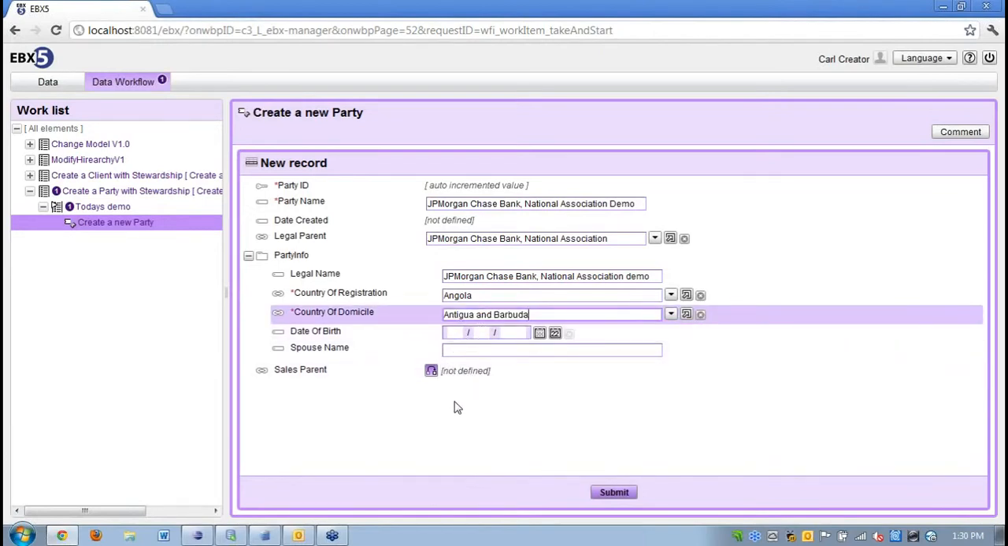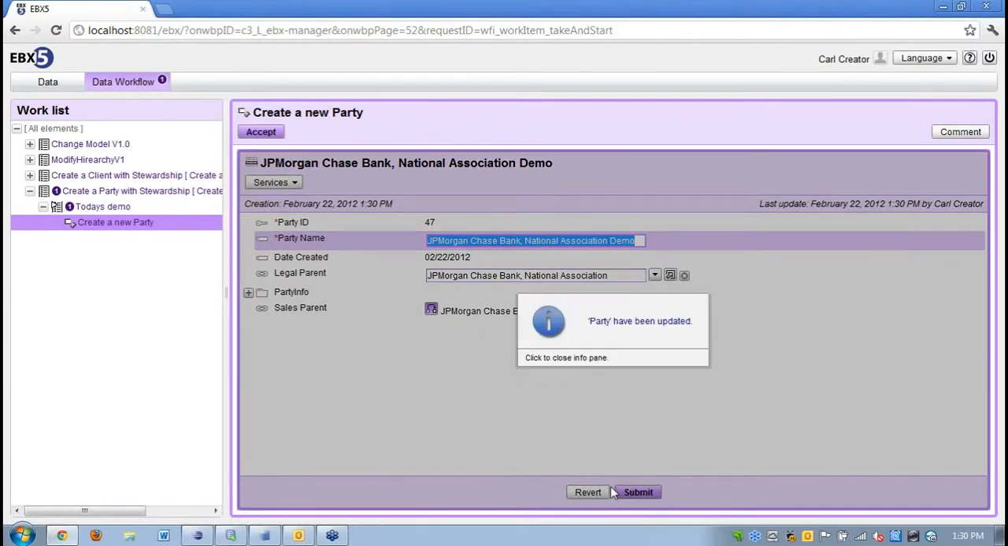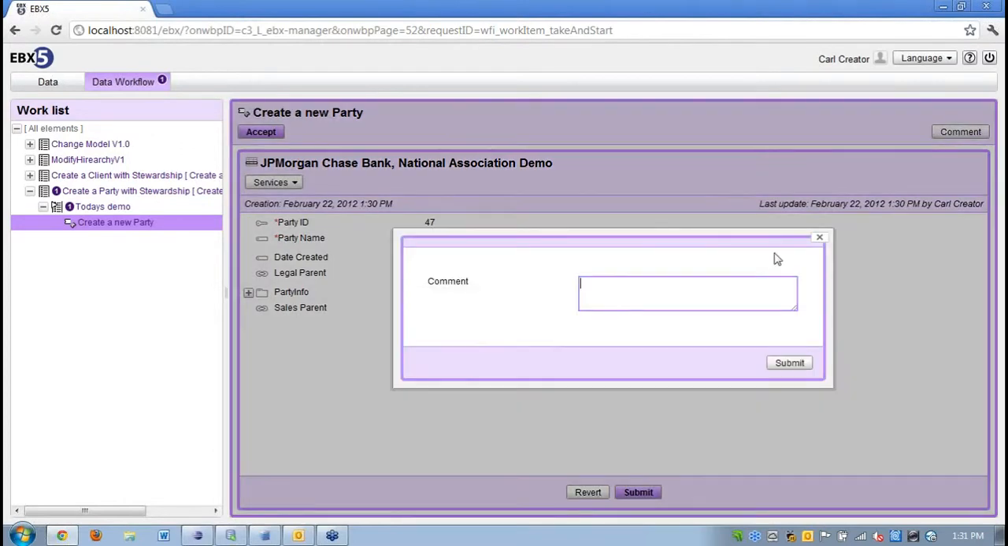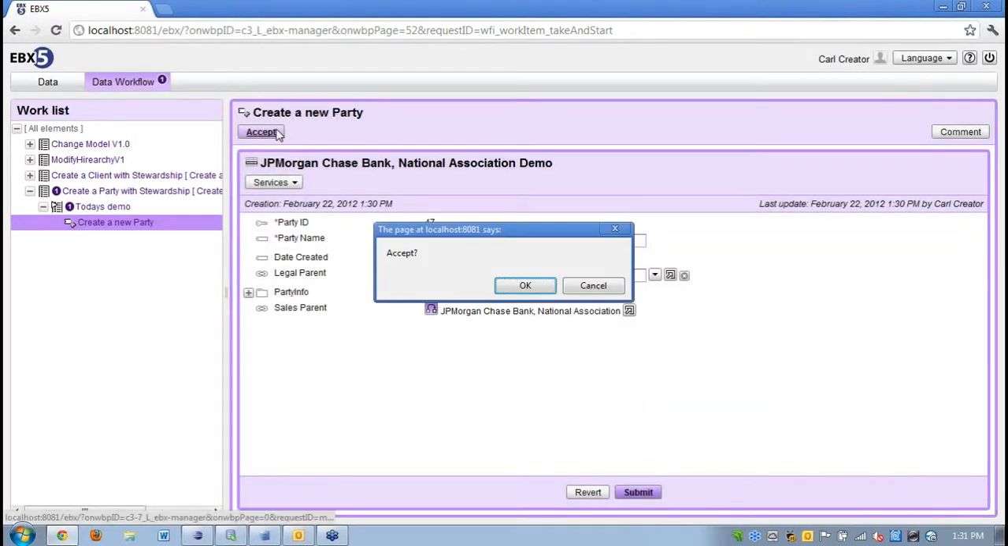You can notice there's no address information. That's because Carl has the right to create a new party, but he doesn't have the ability to put in address information. That will come from our HR department. He hits the submit button, and that processes any business rules against it. Since it passed the business rules, he's ready to go. You may want to put a comment in on the workflow for other people downstream of the workflow to know what he did. So he can put any information he'd like in, and then accept the task.